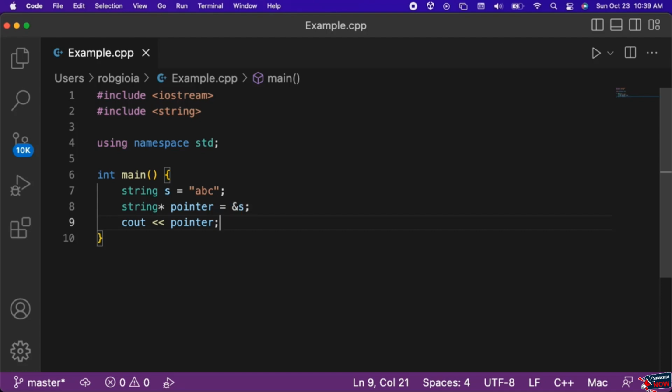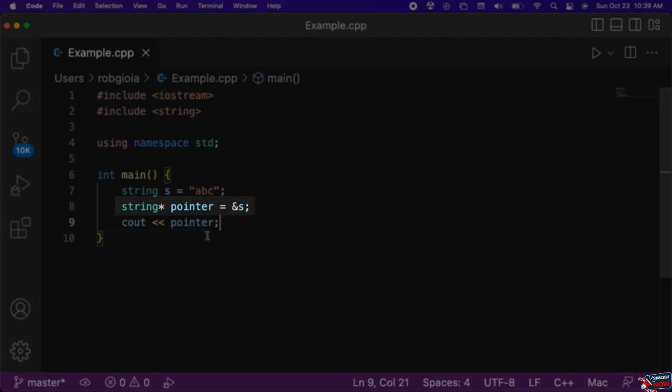The recommended syntax for a pointer is to have the asterisk immediately after the type, but it is also valid to have it before the variable name, or in between the type and variable name. All of these ways are valid, but the first way we looked at is the recommended approach.